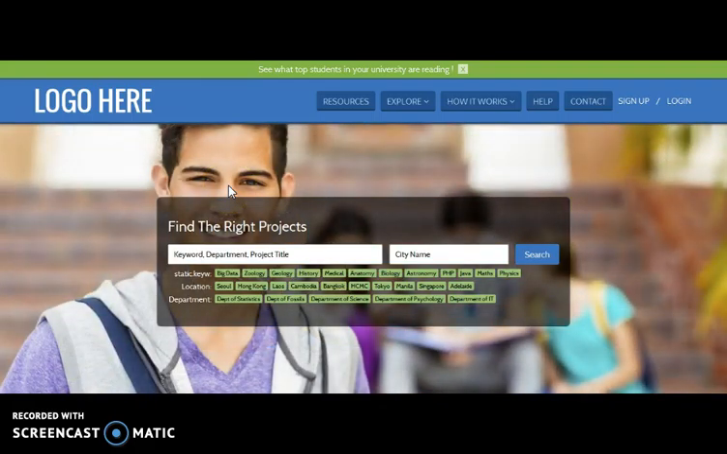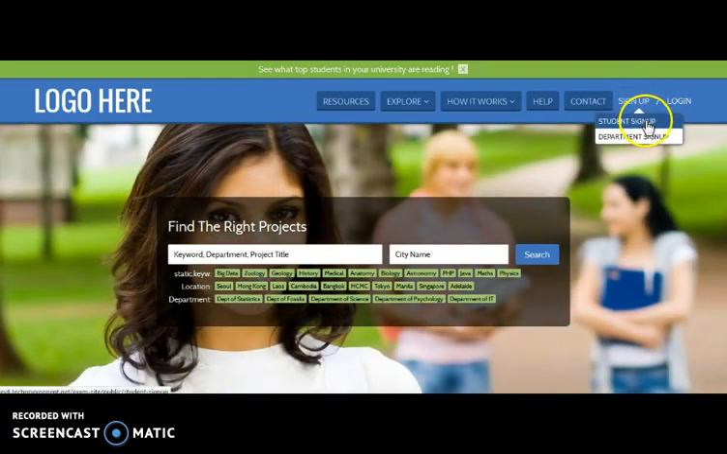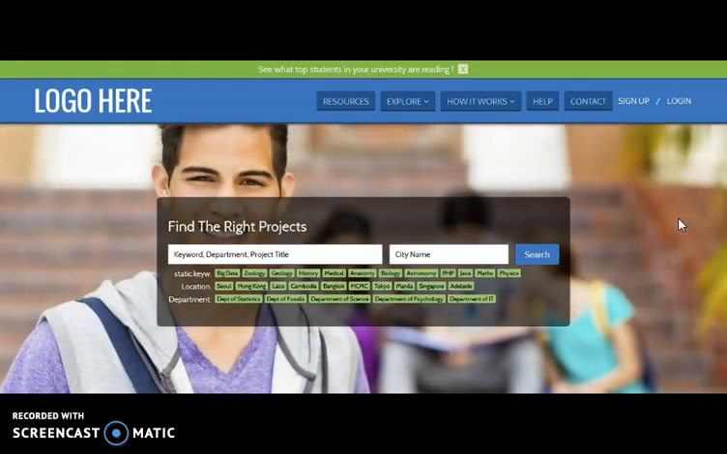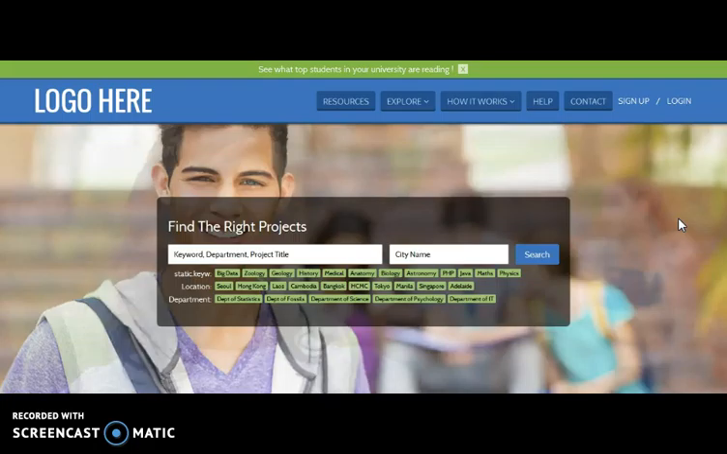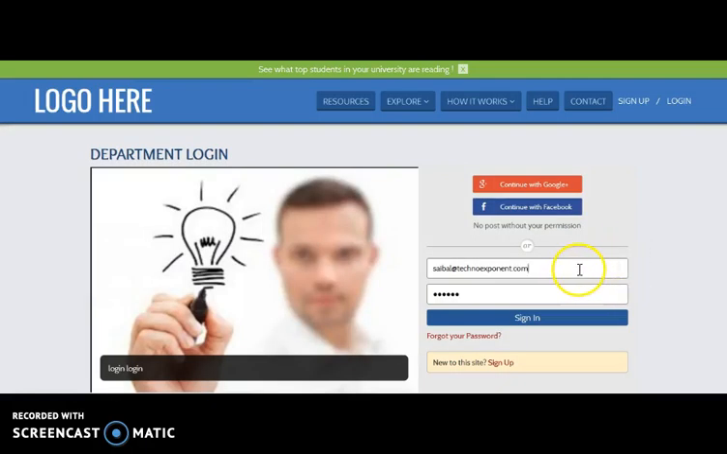Here comes Exam Site, a Laravel-based project. Here you can view there are two types of user, student and department. Both need to sign up first to get the full access of the website. So as we are already signed up, we will log in as a department first. Here one can log in by providing their email ID and password, and also can log in with their Google or Facebook credentials. So as we have provided the email ID and password, let's sign in.